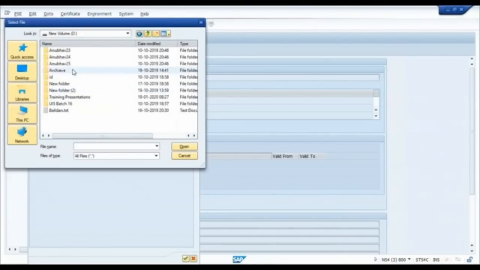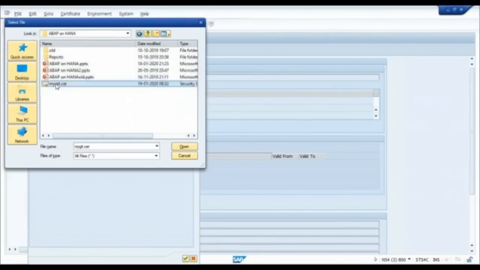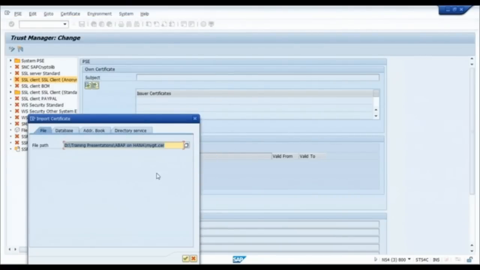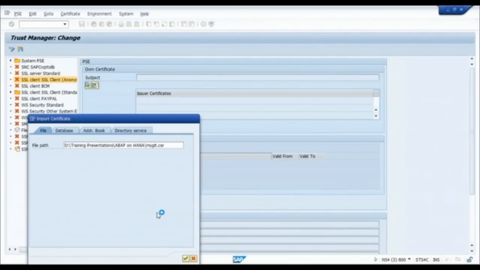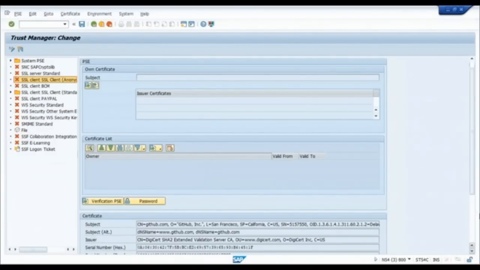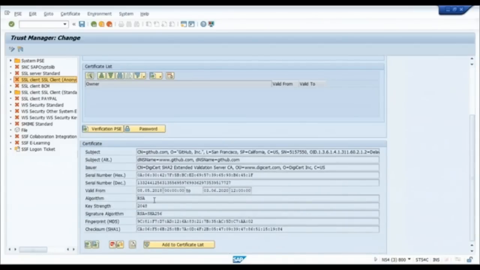So in my D drive, training presentations, ABAP on HANA, this is where I've got my git certificate. Double click, open, say okay. Remember my decision, allow, and you see, wow, a beautiful certificate comes here. Say add certificate to the list.